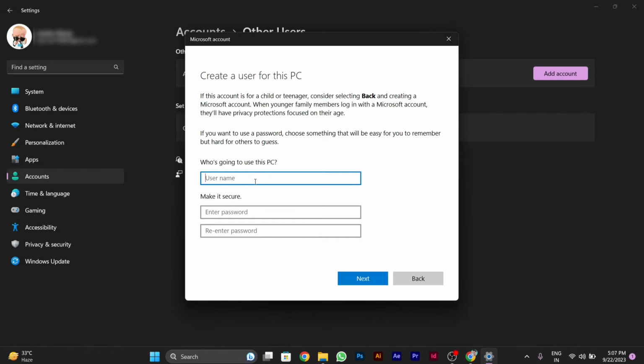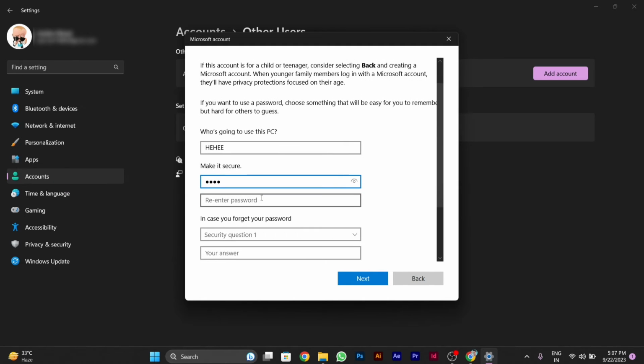Then you have to type the username that you want to use for the new administrator account. Then for making it secure, you will have to enter a password here. Then again you have to re-enter the password here. Then you have to type some of the answers to the questions here.